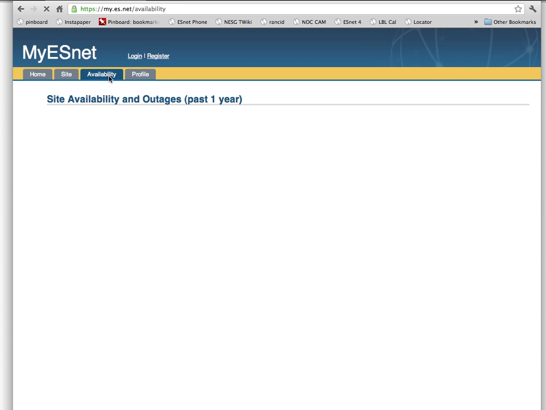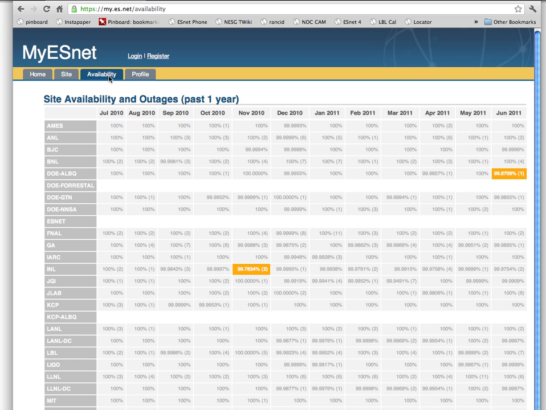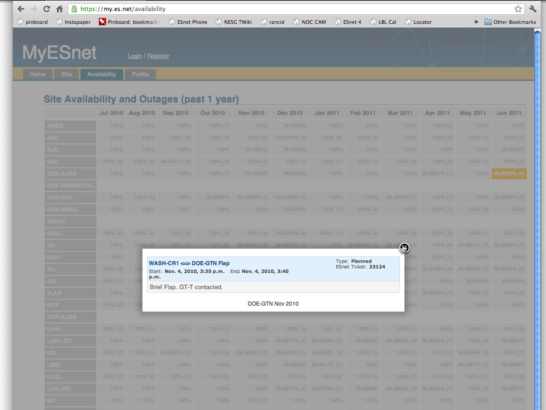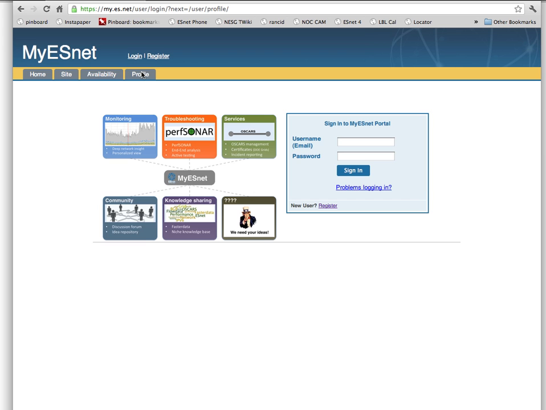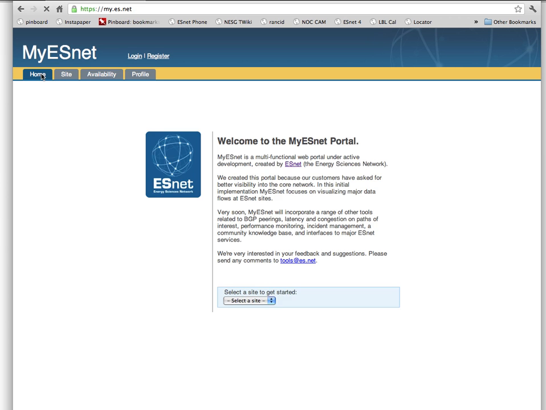Finally, the last thing we're going to look at real quick is the availability matrix. So this talks about what percentage of the time any given site was available or reachable in some way from ESNet. And you can click on the details here to get a little more information, but that's about it. Also, take a look under the Profile tab, but this is just a chance for you to get started and take a look at things.